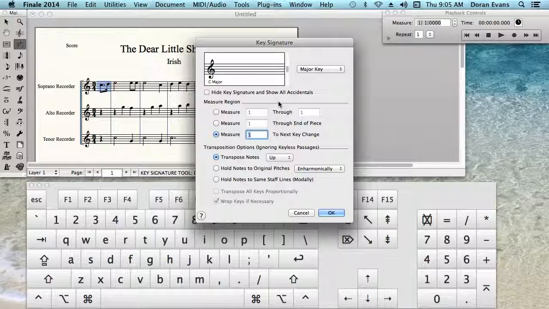You could change the key for a region. You would select what that region is. Measures 1 through to how much, and through to the end of the key. And if there's a next key change somewhere, you don't want it to change all throughout, change up to that key change. Well, that's the option that is on by default. Alright, just have one piece here. So, and change it to F major.